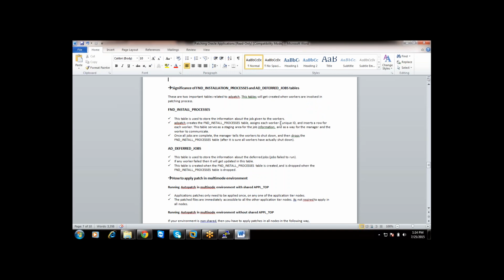Are you getting? So let us assume your AD patch is going to generate a form file. Who is the one who is doing the actual job in the backend? Your worker. So your AD patch will start the workers to do the background jobs, like to execute SQL statements, to generate form files and all those things. Your AD patch will create two tables called FND_INSTALL_PROCESSES and AD_DEFERRED_JOBS.